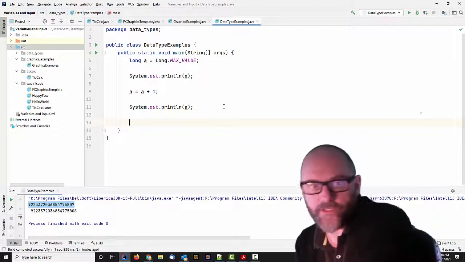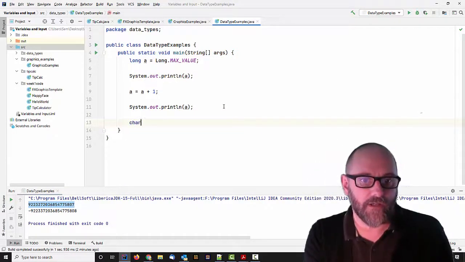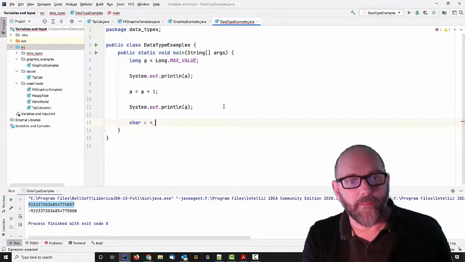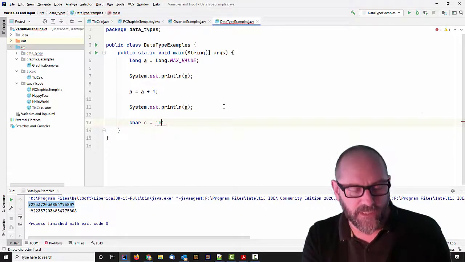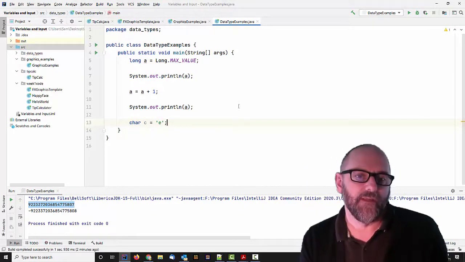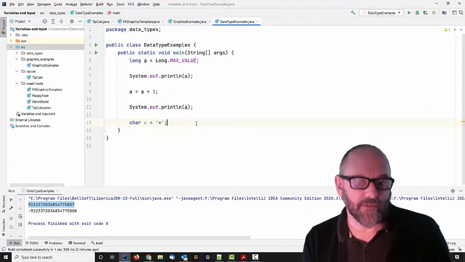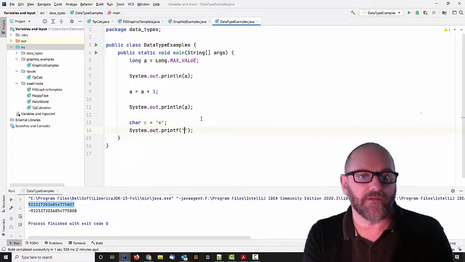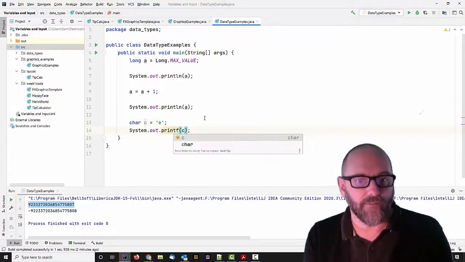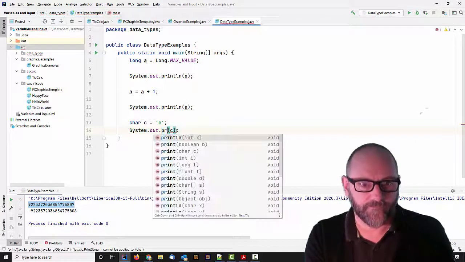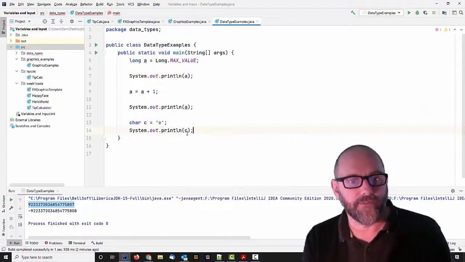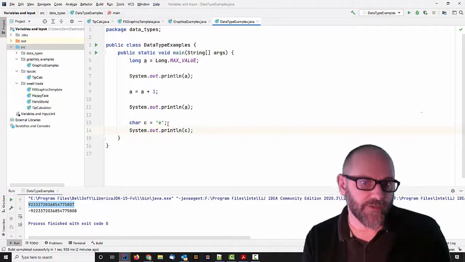Let's take a look at char types. If I go char c equals, a character is just a single letter like that. So that is a primitive type. Notice it starts with a lowercase letter there. I can do System.out.println. Whoops, I did printf there. There we go. I can print out that character, and it'll just print an e.